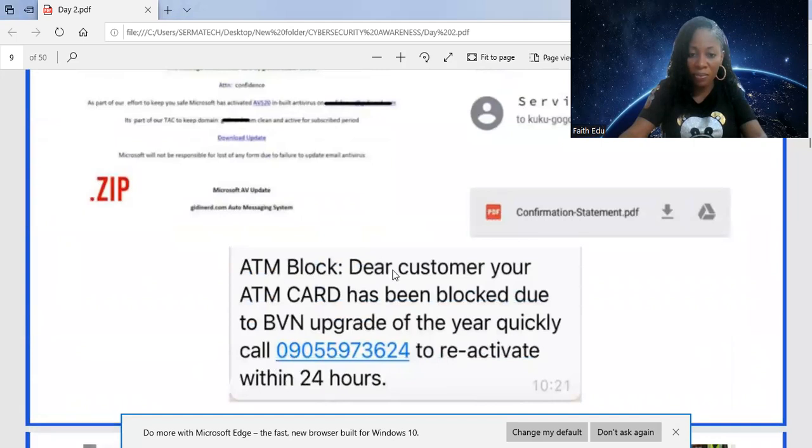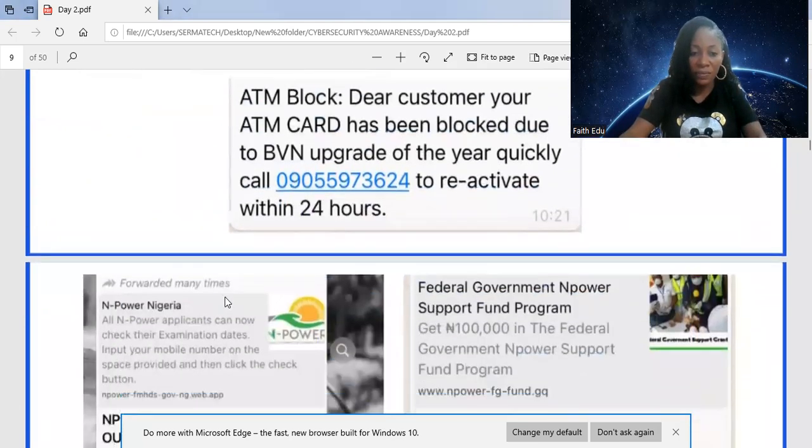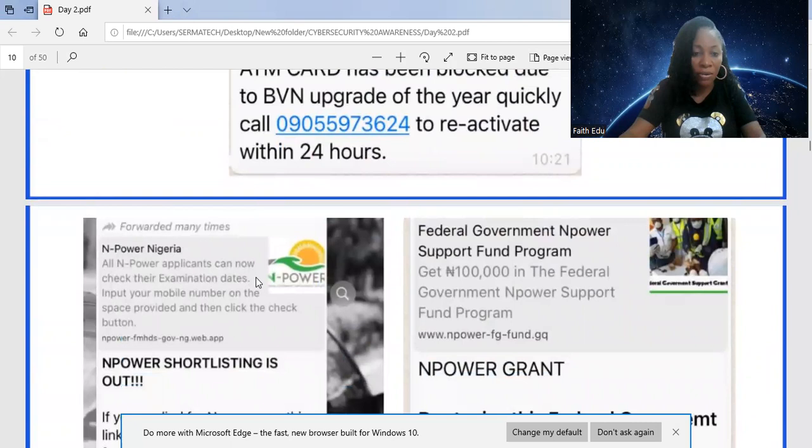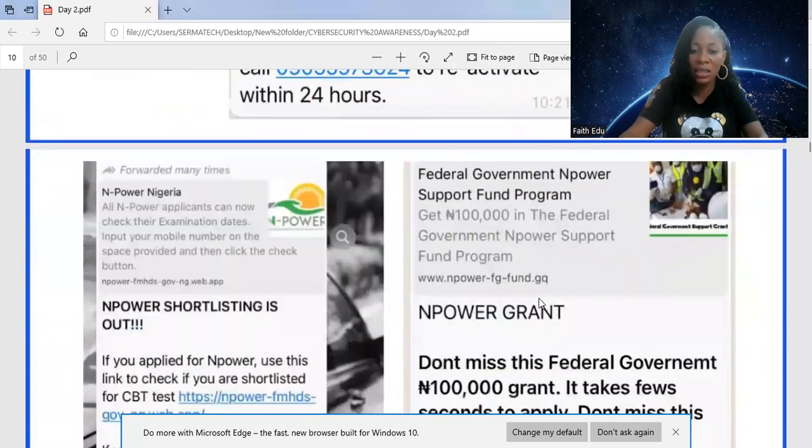This one is very popular. Dear customer, your ATM card has been blocked due to BVN upgrade of the year. Quickly call, blah, blah, blah, to reactivate. By the time you do that, it's your name. And then there's Empower, everybody's looking for jobs. So they just prey on all the emotions as listed above.